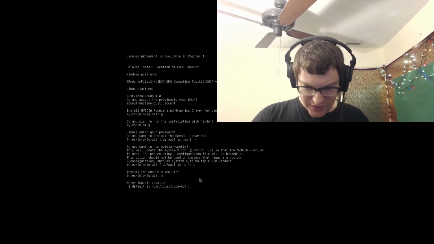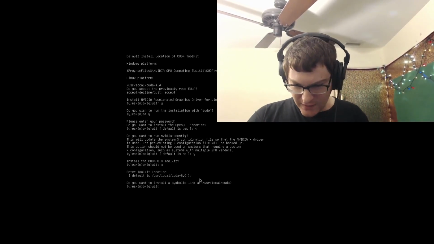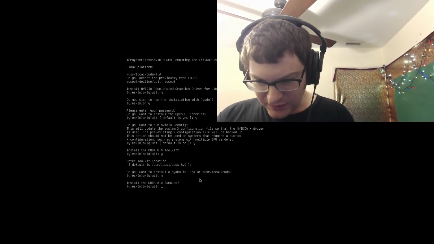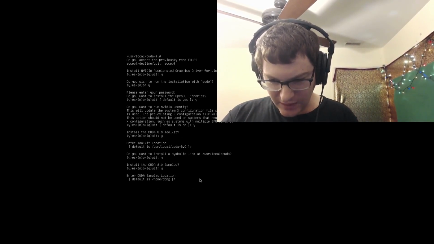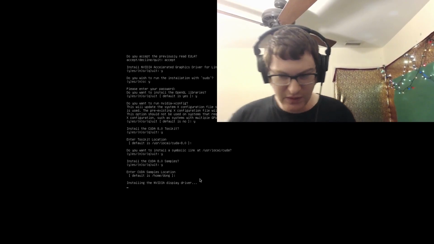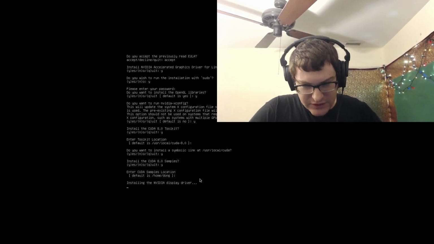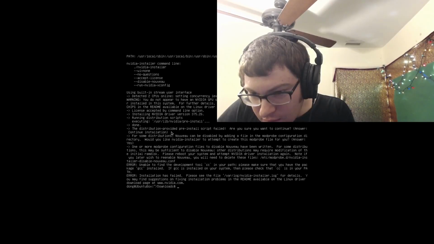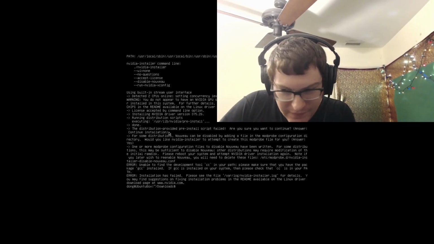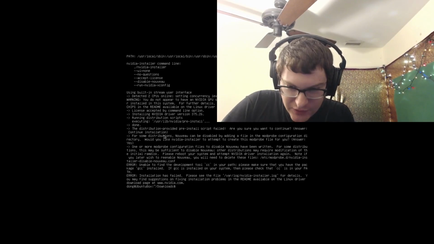Just hit enter for the default location. That's great. You do want the symbolic links. You do want the samples, and you want to hit enter again. Now, this process shouldn't take that long. We should be done in a second. Oh, that damn Nvidia nouveau driver.